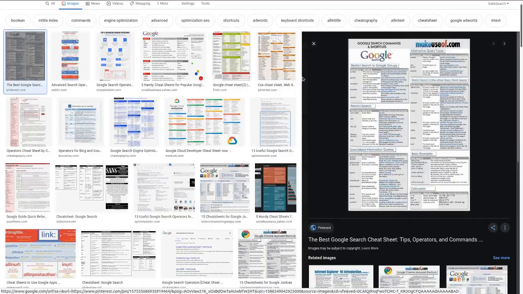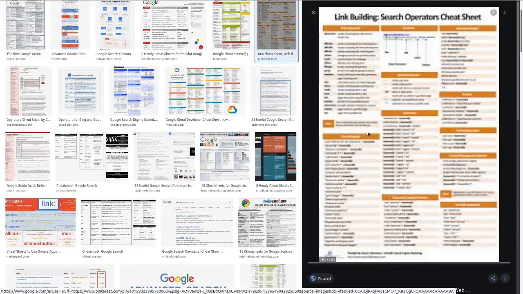This isn't the best resolution, but it gets the point across. There are a lot of search operators.